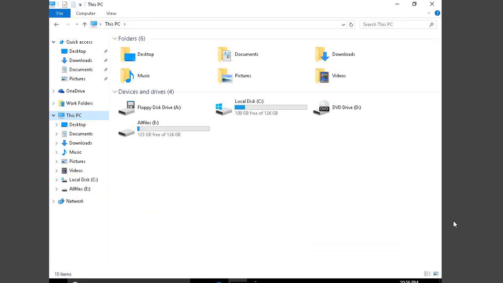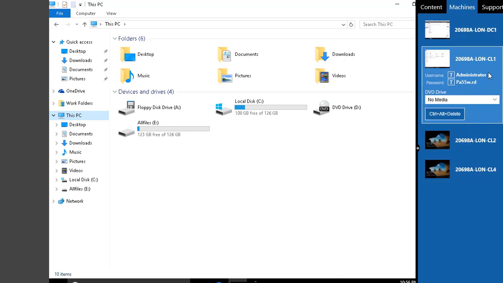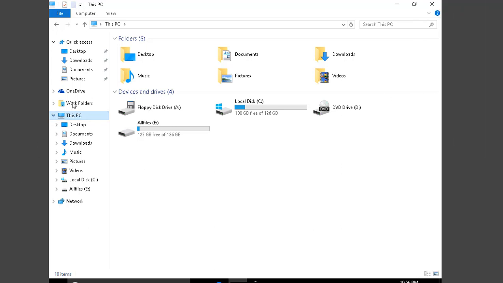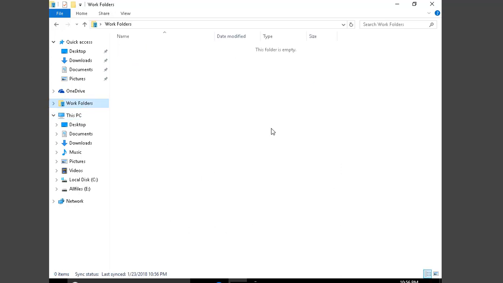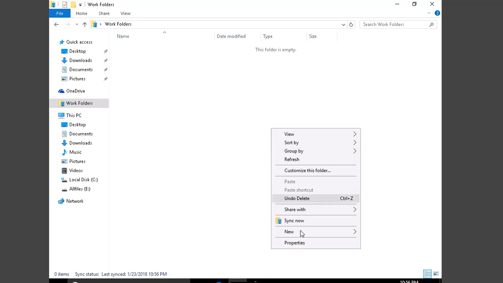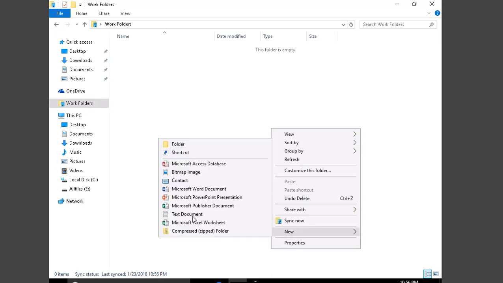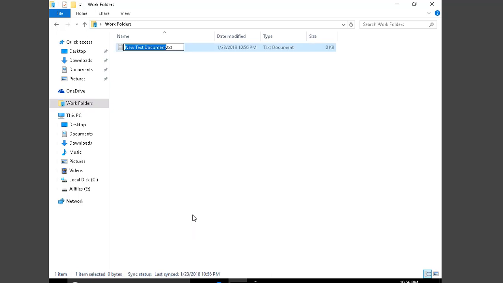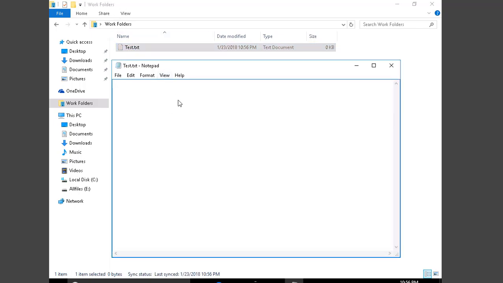Now, let's just create a sample folder or a file on my LONCL1. I'm on my client machine, and we'll see if it gets synchronized on the server. Work folders, I click new, test. This is work folders demo. Let's save this.